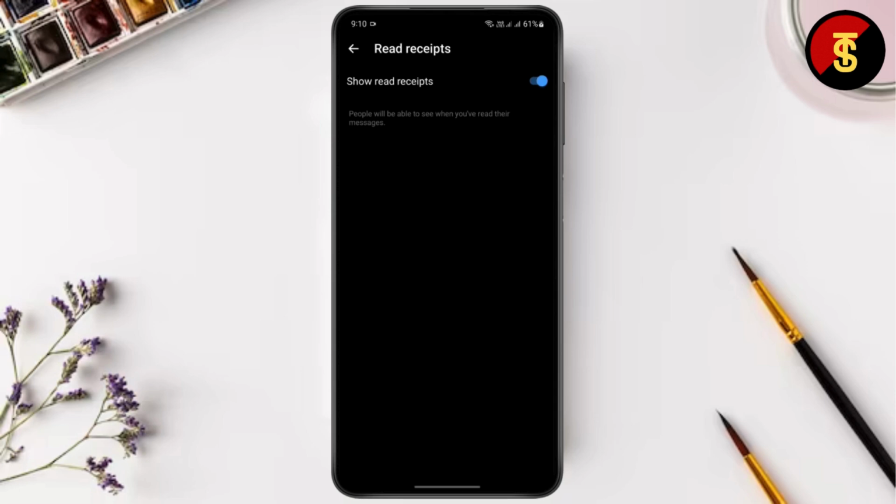But if you don't want people to know, you can simply turn off the option, and thereby the people won't know if you've read their messages. And also, you won't be able to see if they have read your messages or not. So if you want to turn it back on, you may just follow the steps again and tap on the toggle option and turn it on.